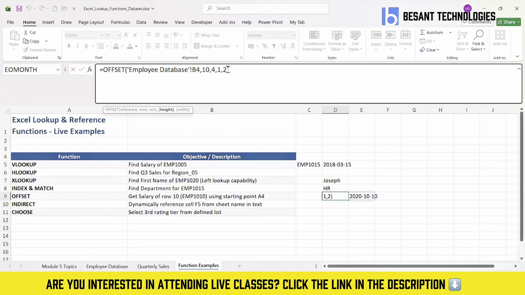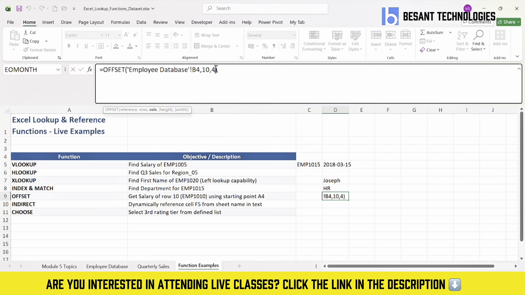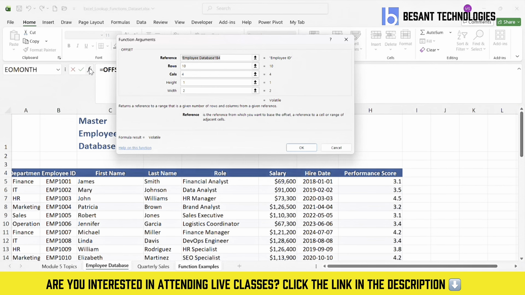So it will assume that way. If I don't mention this 1 and 2, it'll just return me salary. But I wanted both salary and hire date. So that was the reason I specifically said my height is 1, I understand, but width is 2. So it could return me 2 values across a row. And OFFSET, you can see here, is a dynamic one. It says it is volatile.